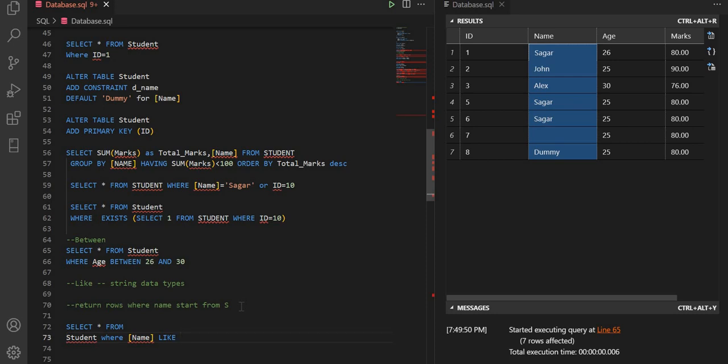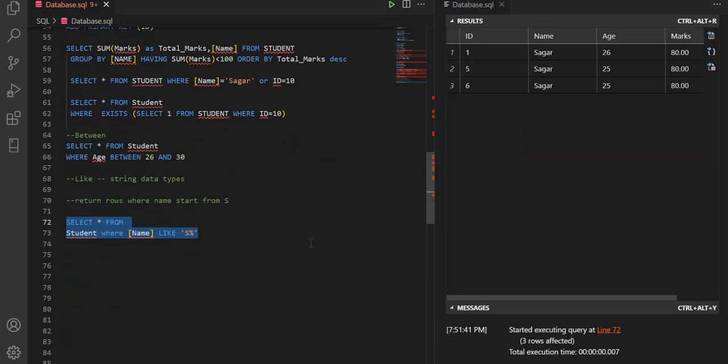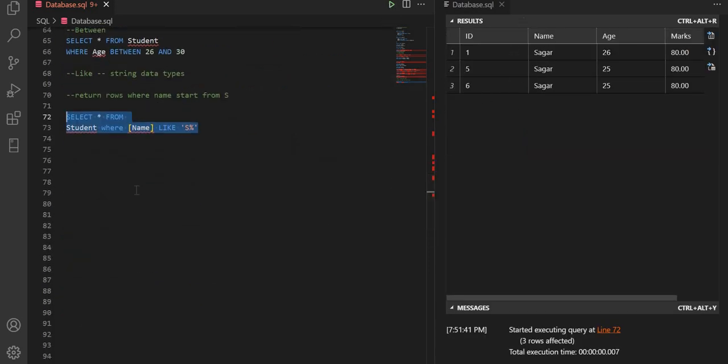Now I know the name starts with S. So write S, a capital letter, and percentage. So the first character should be S, and after that it can be anything. If I run this, you can see we have this name. Now I want to write a query which returns the names which don't start with S. So I will use not like.